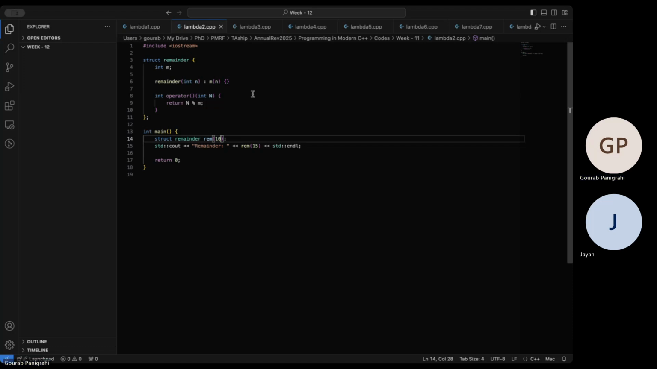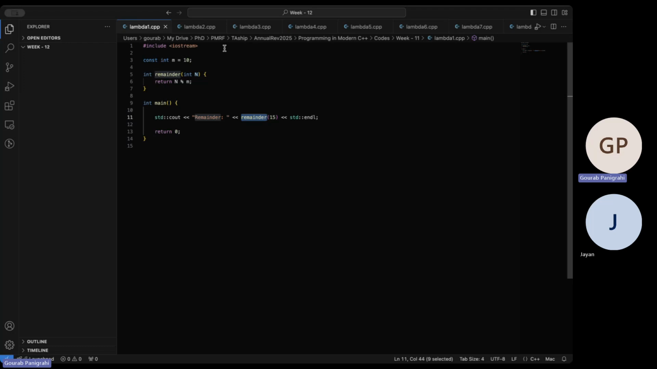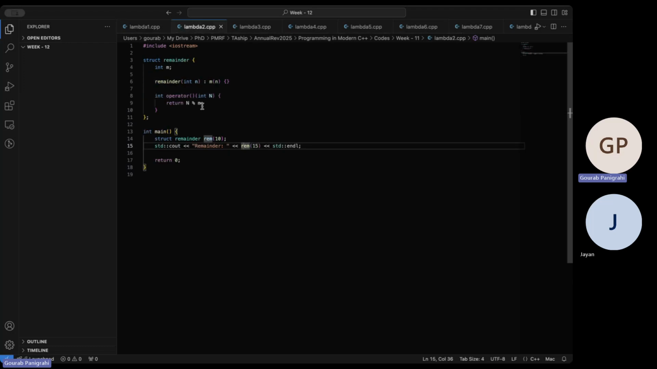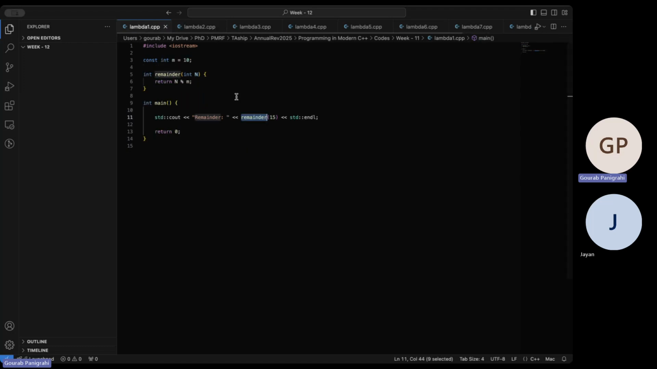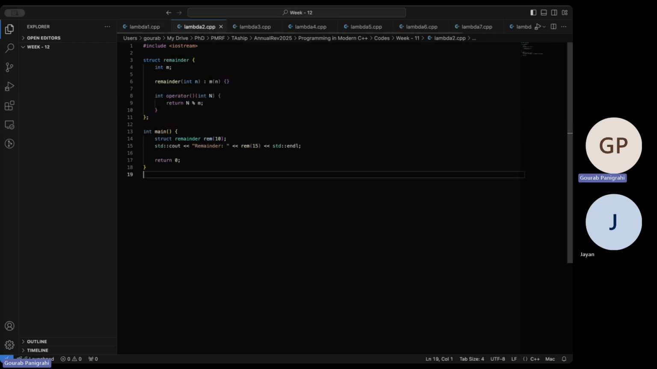And now when I call the object with the bracket operator, so sort of like a function, here it was the remainder function itself. The object now becomes a function because the operator, with small parentheses, has been defined to take integer n and return the modulo with m as the remainder. Whatever this code does, essentially the same thing is what we get here using struct.